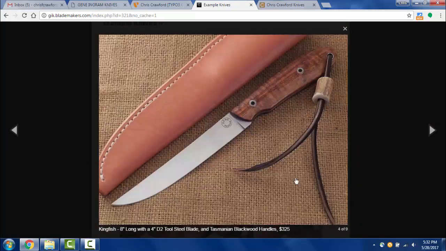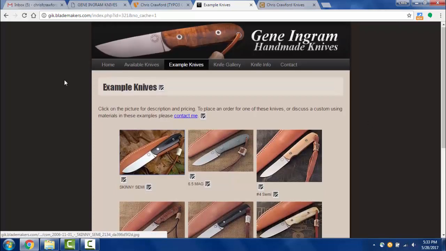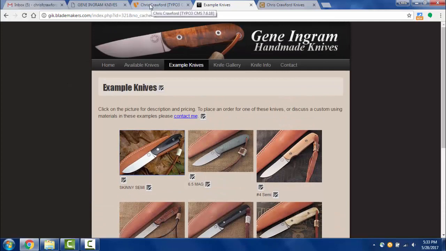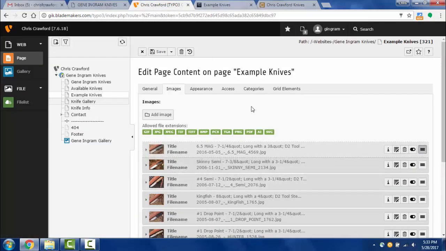Again, I would recommend this method for example knives. This is the way that I'm going to set it up when I set up the site, and if you want to change it, we can change it. We can do some different stuff, but anyway, I would definitely recommend that. Switch these back.